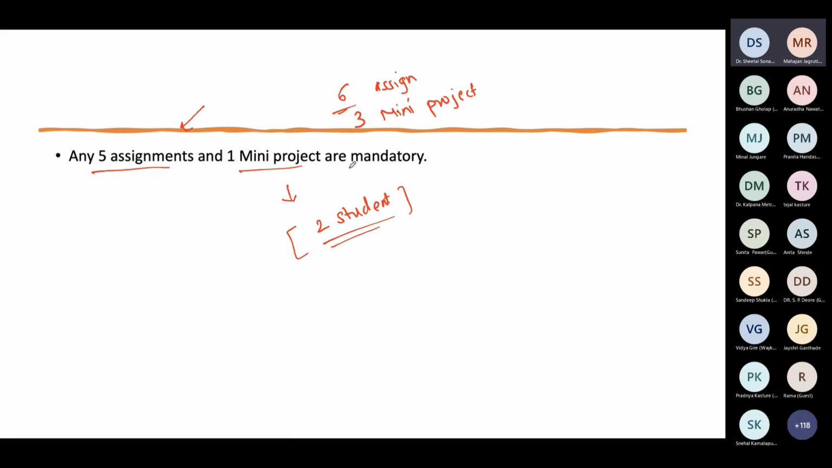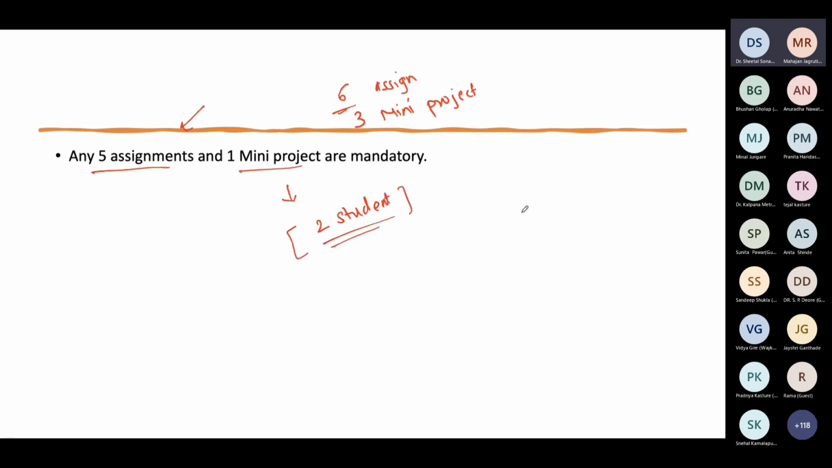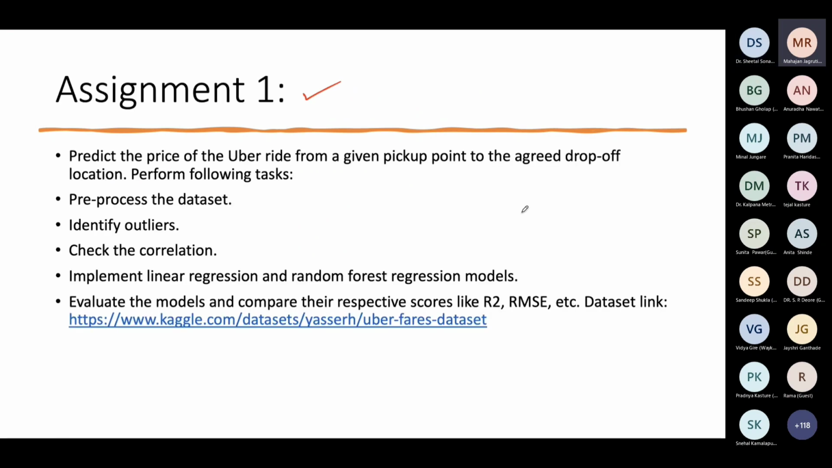The assignments which are framed for this first machine learning subject begin with assignment 1. Do you have any queries till this point? Okay, I will take the queries afterwards.